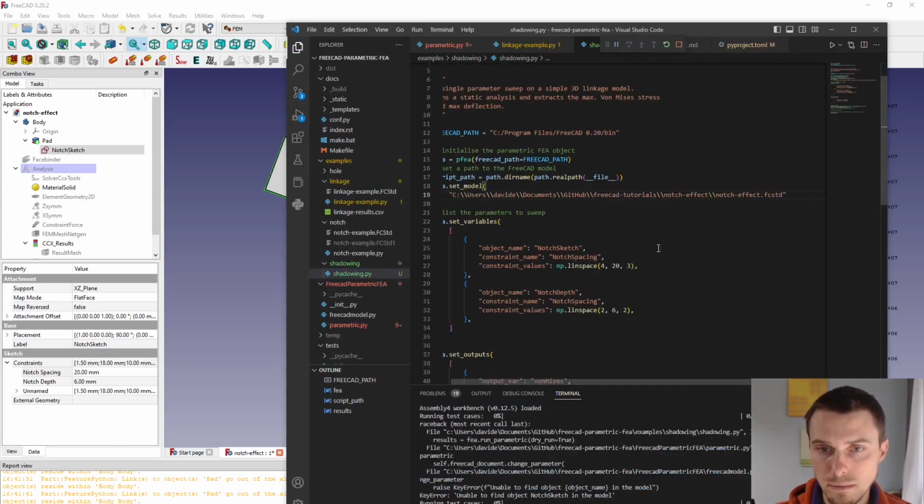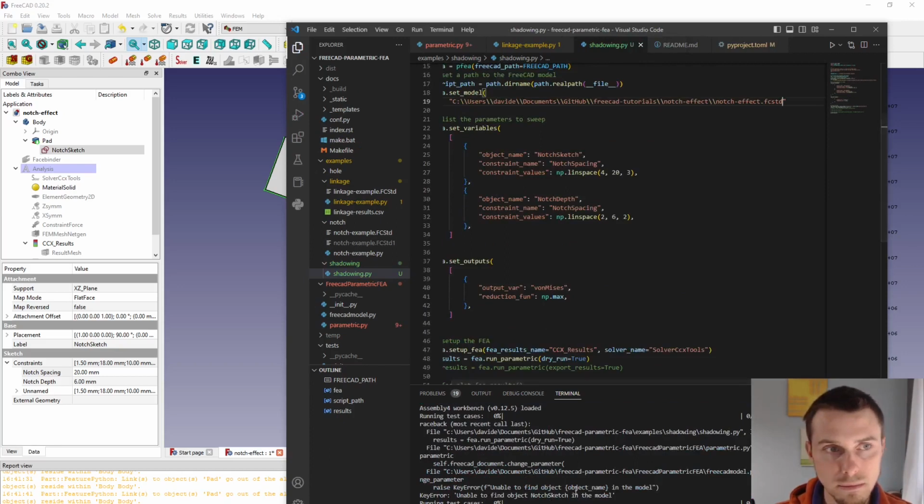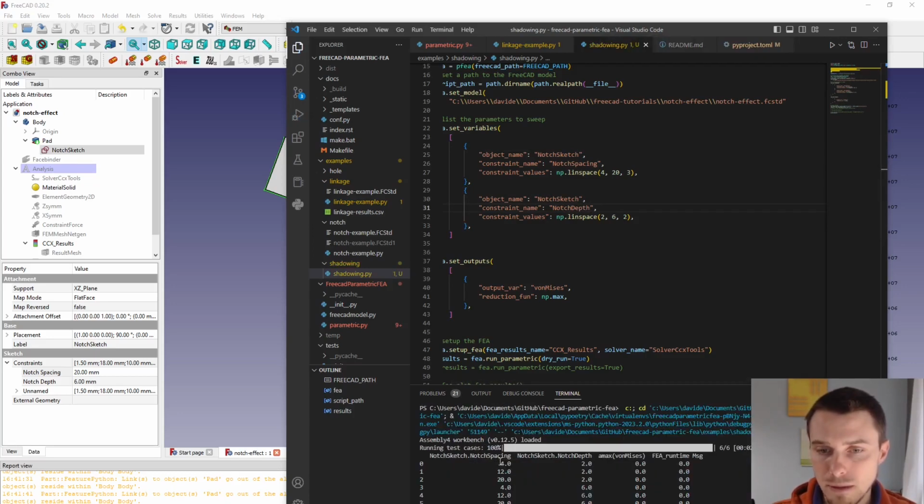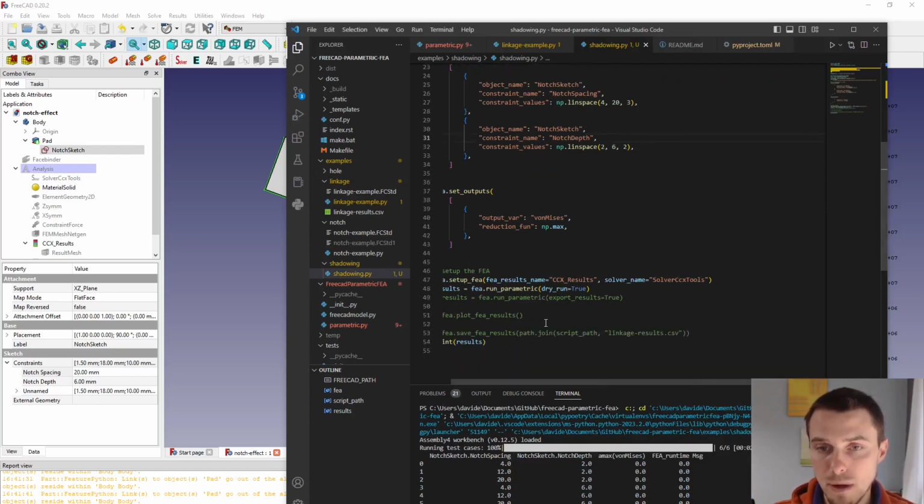So we made a small mistake. We changed the wrong parameter. It's trying to find an object called notch depth, but it can't find it, and now it's telling us that we've made this mistake. So we actually have to find notch depth inside notch sketch. And run this again. So these are the cases we're going to run. They all seem to run properly, and now we can run the actual parametric sweep.